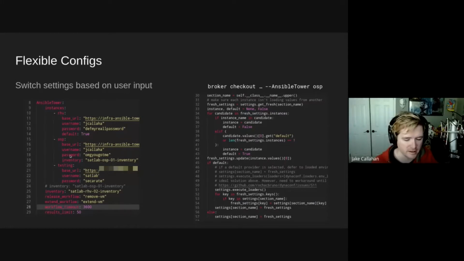So what that does is it injects the config settings that are under that OSP heading under the main Ansible Tower provider. So it'll effectively read the base URL, username, password, and inventory the same as it does things like release workflow or extend workflow. It'll just be ansible_tower.base_url.username on the internal library, instead of Ansible Tower instances, find the index of that, get OSP, and then that.